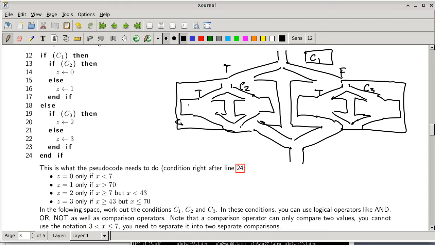Okay? We put Z gets 0 here. This becomes Z gets 1. This is now Z gets 2. And this is now Z gets 3. Is that okay? So are we understanding the structure of the code itself? So now we have to go back and say, but how do we make this happen?